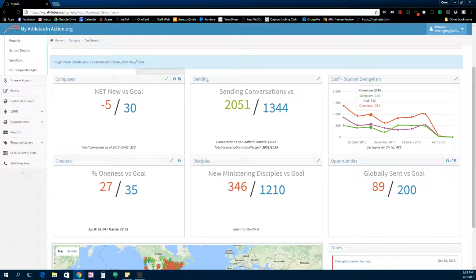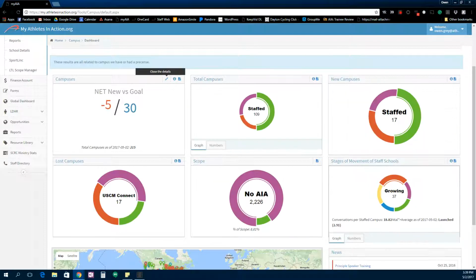So let's go in and I'm going to expand campuses. When I expand this, notice the rest of those disappear, and each of these is replaced by something about campuses. So here we have total campuses in the 3 different categories of staff, Sport Link, and Crew Connect. And then we have new campuses, lost campuses, broken down by the same amounts. And then we have scope.